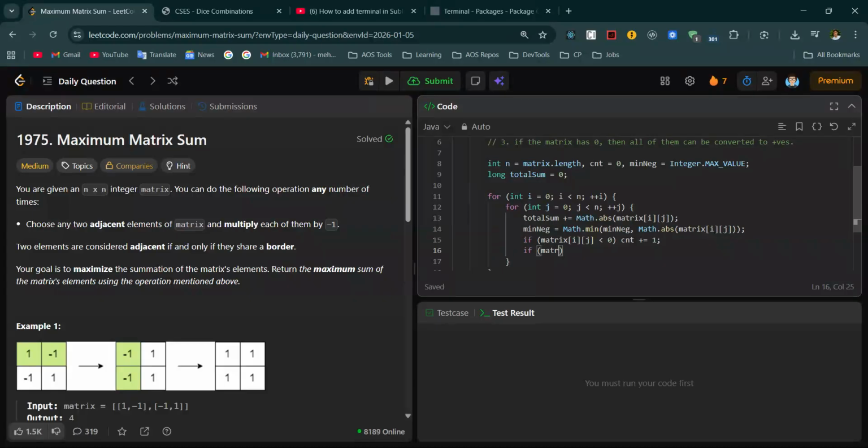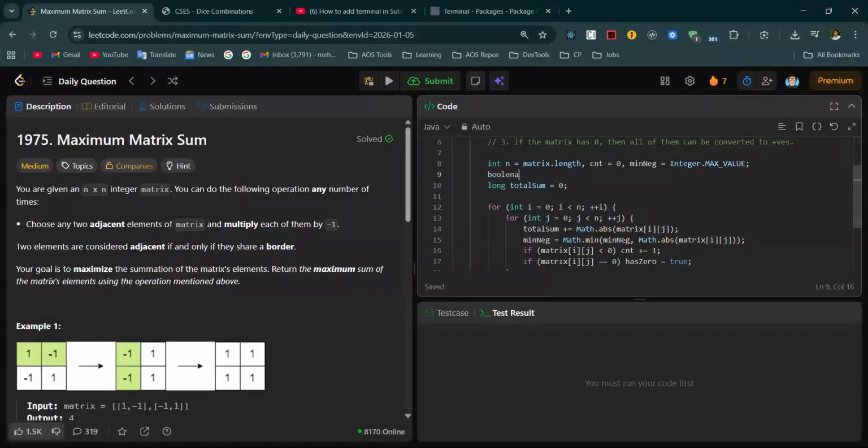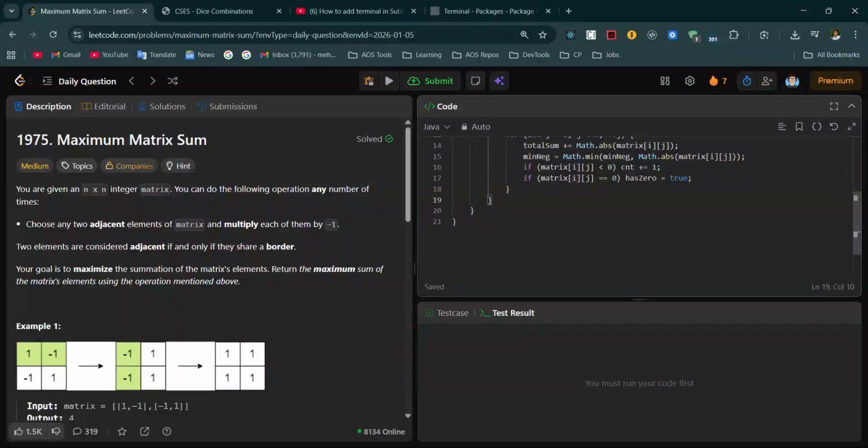And if the matrix has 0 present, then we can say has 0 is equal to true. You can also use a boolean. Now we have everything we need.